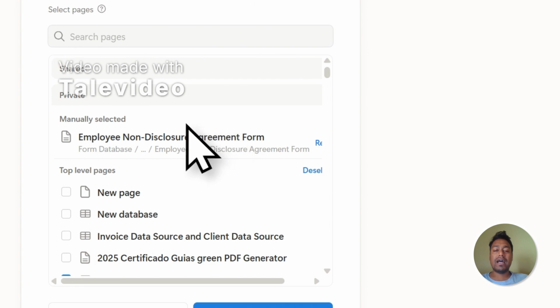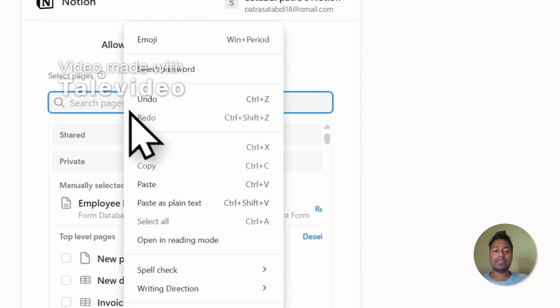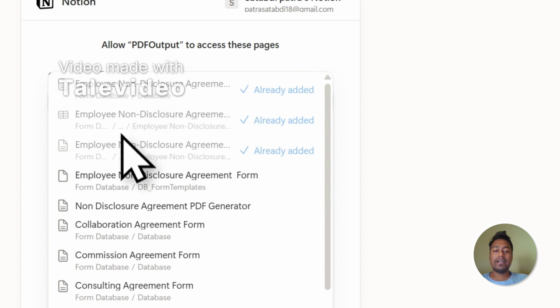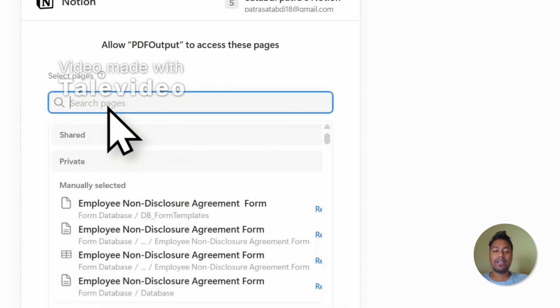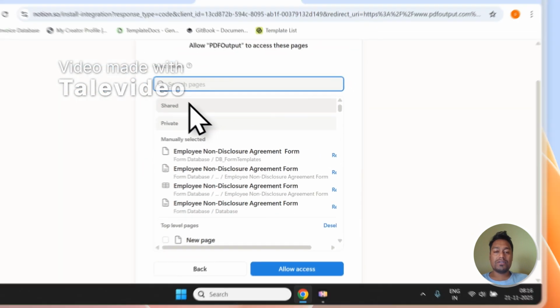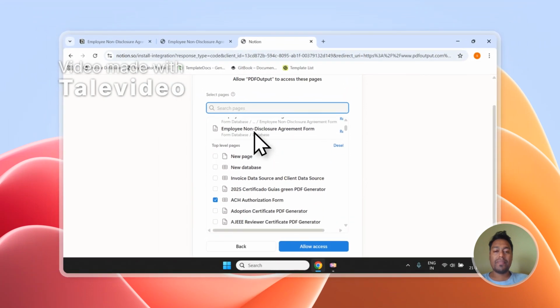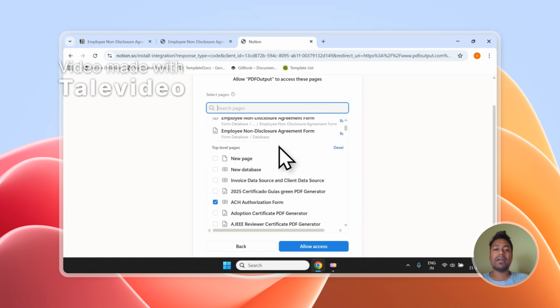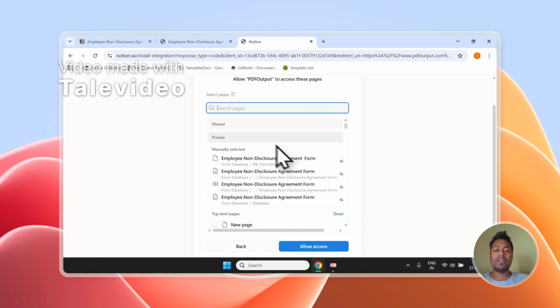Always remember that whenever you are adding any database, always enter the database title like this and make sure to add the particular form from here. Unless you add it like this, your form will not be added correctly. So we have added the particular form from here. Do not add the database by selecting this top level pages from here, because doing so, the database that will be added will not appear correctly inside PDF output. So always and always enter the title inside the search pages and add it.